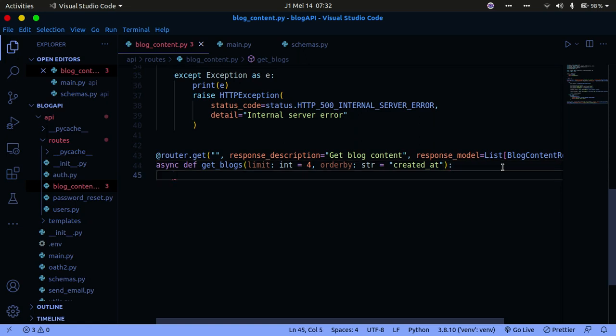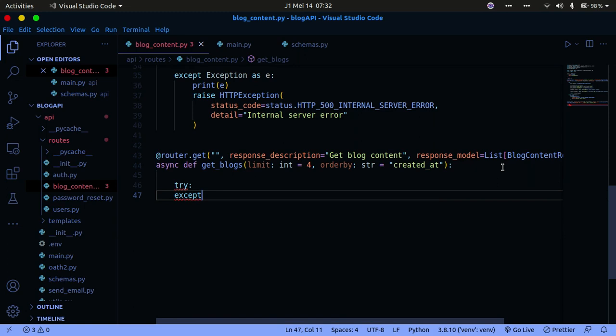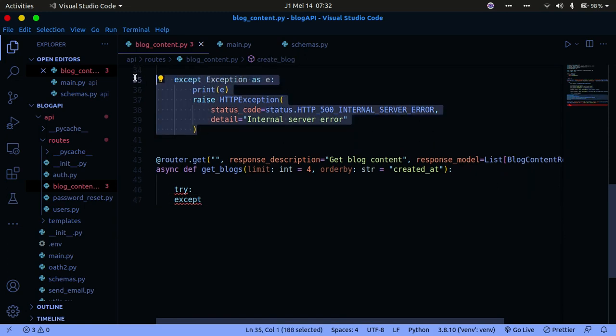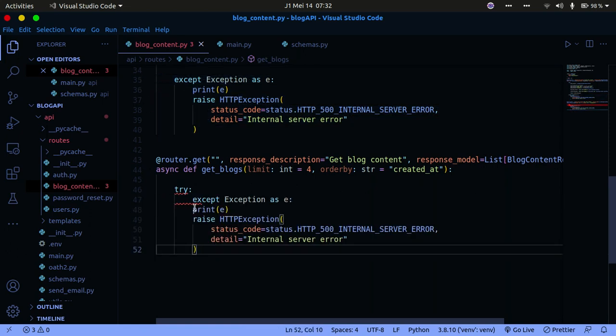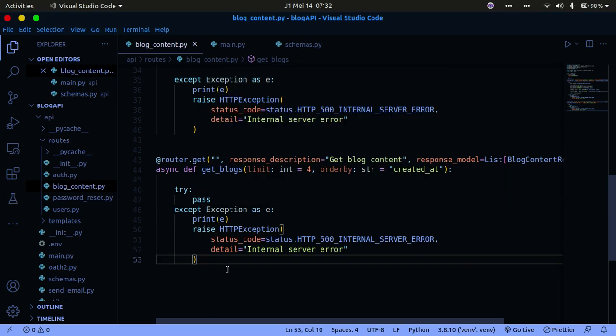Okay, so we can go ahead and actually have a try and except block here. So you're going to except Exception as e. We can just copy this and simply use it down here as well. Yeah, that's basically what we need. Let me just fix that indentation. Once we have that done, I'm just going to say pass for now, to make sure everything is okay. Yeah, so everything is okay.